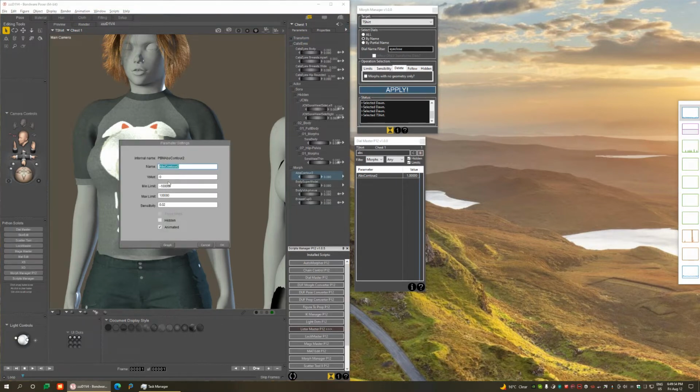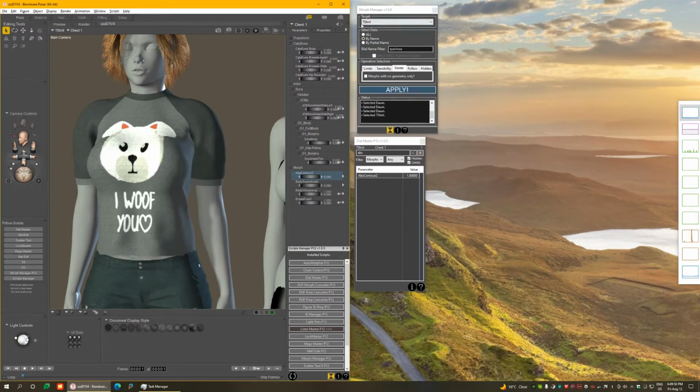So if I copy this name and I come here, it already has whatever I have selected on the figure selected here automatically, and I want to apply only to this exact morph on delete. So only this dial will be affected. Pay attention, it's selected here. If I click apply, the morph is removed. And if you notice, the shirt is not being affected anymore by that morph.